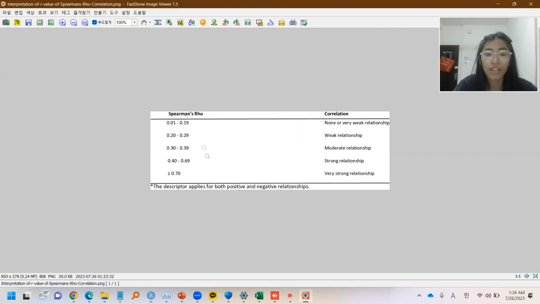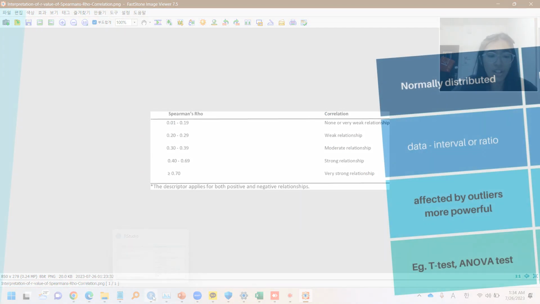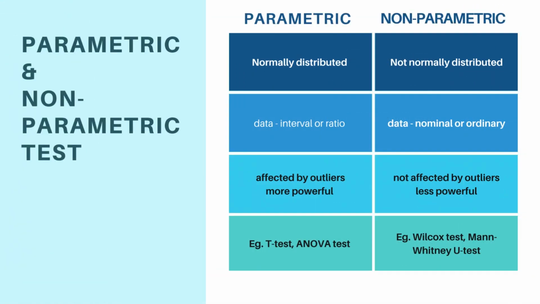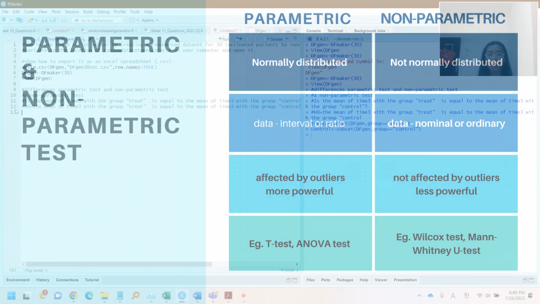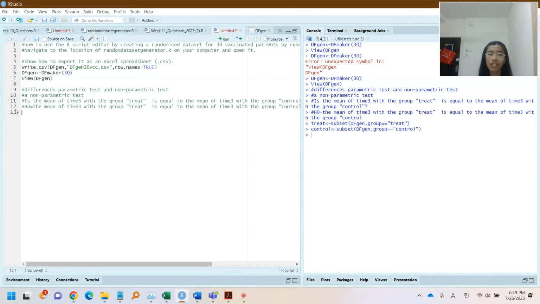If you compare with this criteria chart, interpretation chart, we can conclude that. So parametric tests are used to make specific assumptions about parameters of the data, such as mean and deviation. The key assumptions are normal distribution, independence, variance, and data measurement.